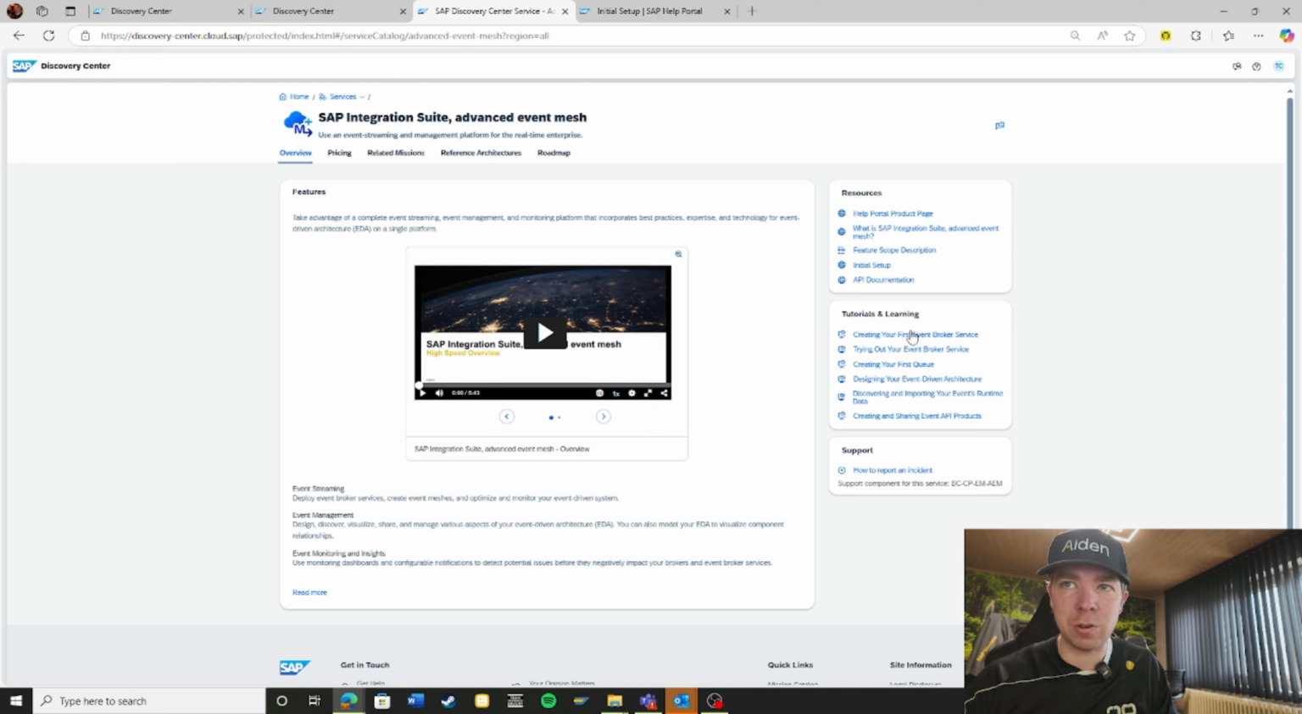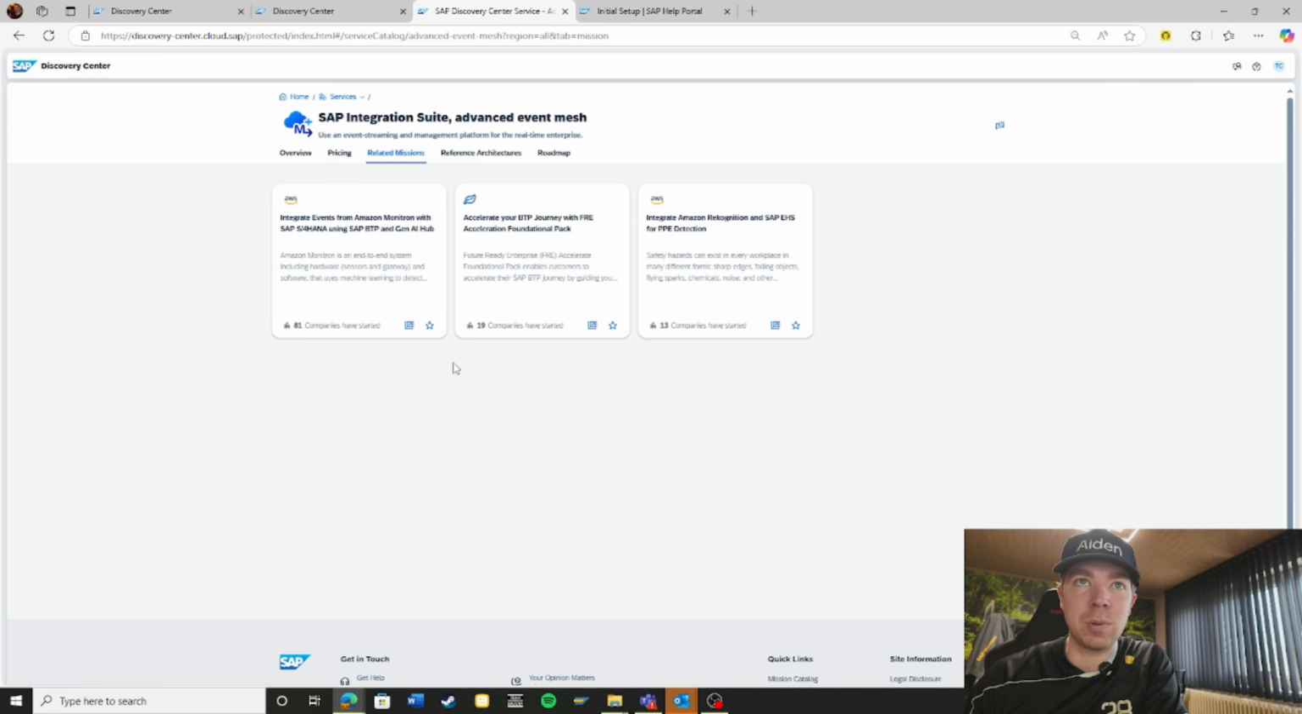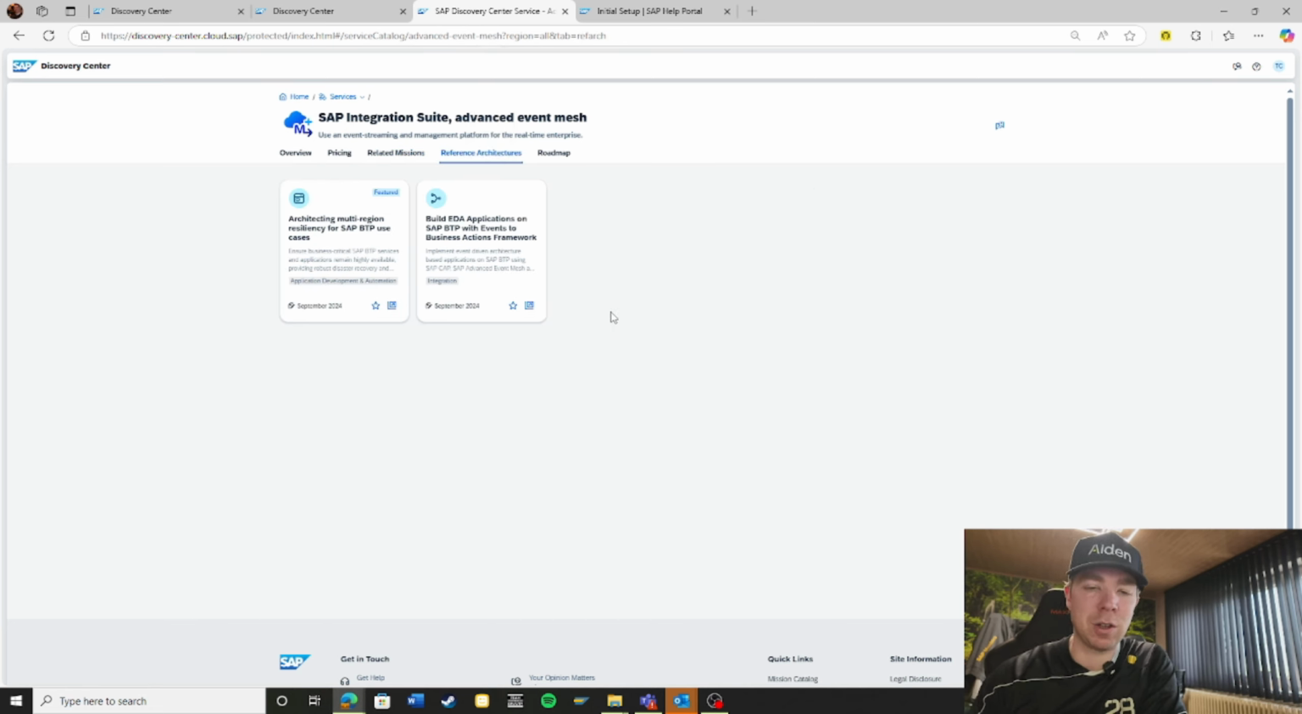You can also have things like tutorials and learning in terms of how you can actually use and consume the service. And then, as mentioned, you have the pricing tab, and then also related missions. So all the missions where this service is included or where it's related to the mission. And then also reference architecture. So everything ties back into the other categories.